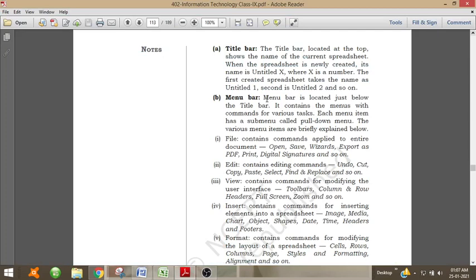The next is the menu bar. The menu bar is located just below the title bar. It contains the menus with commands for various tasks. Each menu item has a submenu. So the first one is File.